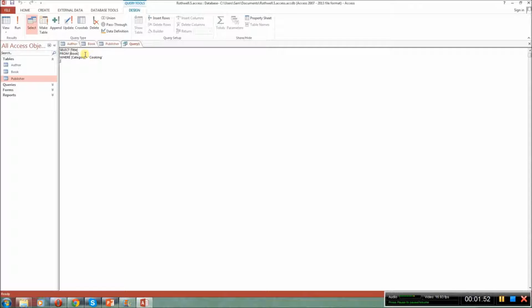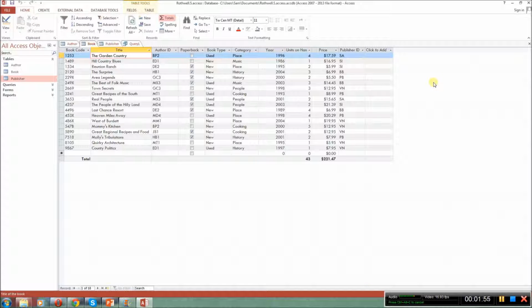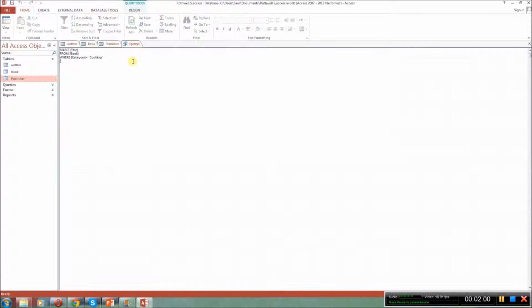Let's go back to SQL view. If you want to use numeric criteria, you can also do that. Let's say we want to find every book printed in the year, say, 1986. We can just modify this. We would select title from book, where we can delete this, put in the year equals, and when you enter numeric data, you don't need the quotation marks at all. So we put in the year 1986, go to design, select run, and we have one book in the database that was published in the year 1986.